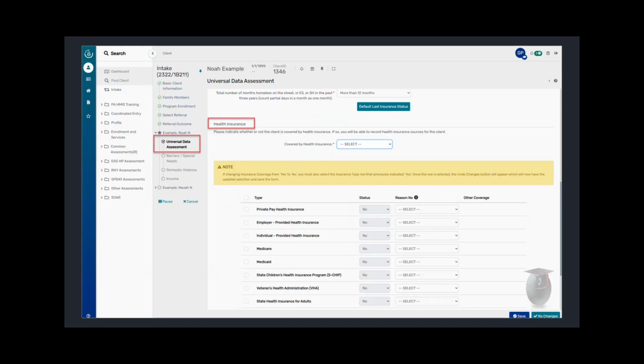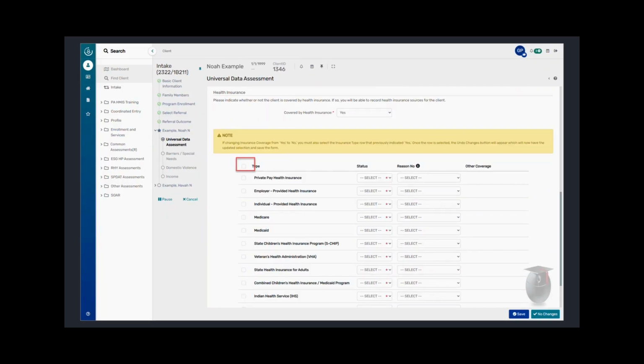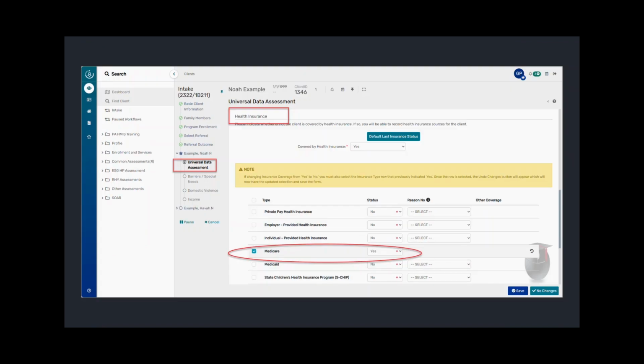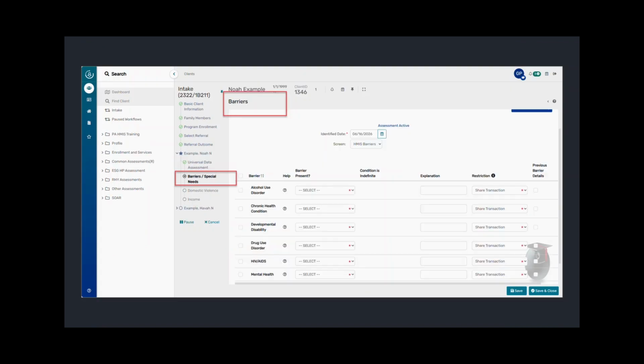The Universal Data Assessment continues with health insurance. The assessment then lists specific types of health insurance, for which there has to be an answer for each. Click on the Check All box next to the heading type, which will default all the different insurance types to the answer No. From there, you can select the insurance that they are enrolled in and change that value to Yes. The next assessments that follow are common to many programs, but not all.